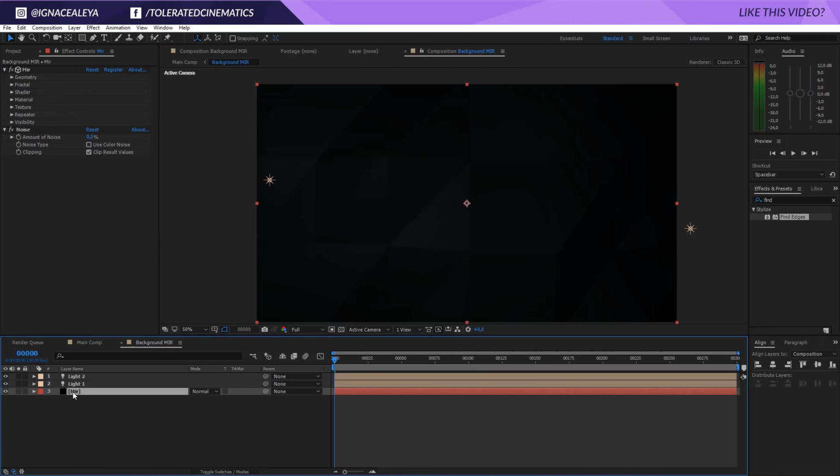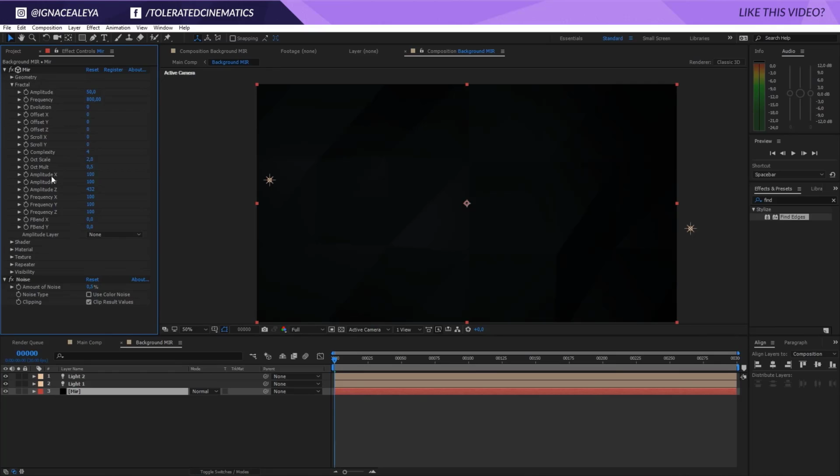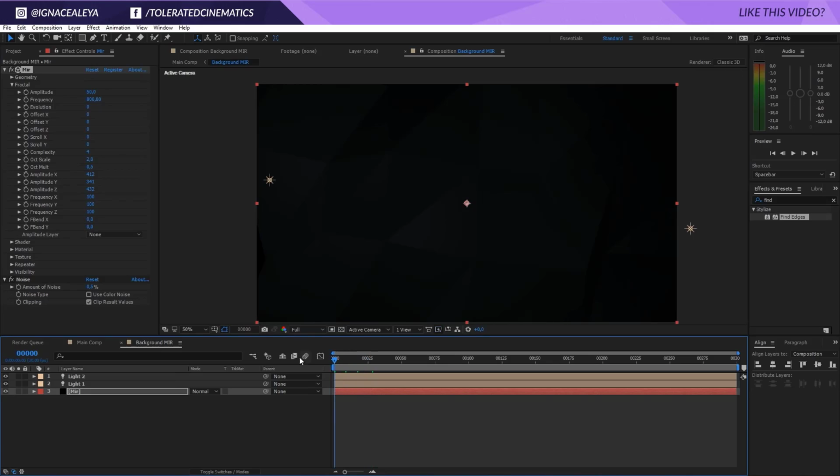Also, something that I forgot to mention, if you click on mirror and you go back to the fractal, you can also increase the amplitude in X and Y, and this is also going to make it a little bit more random, more organic, I suppose. So we're going to get something like this, and this is looking a lot better. 400, 200, and 200 right here.